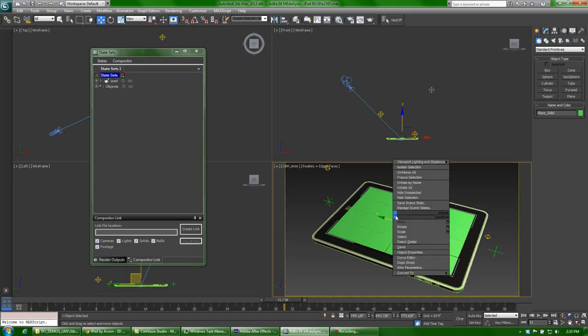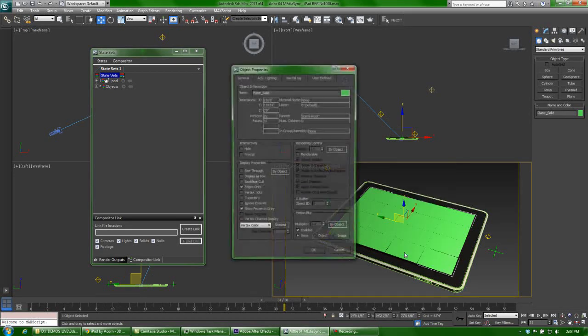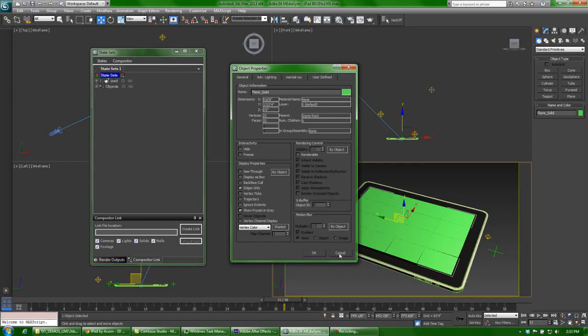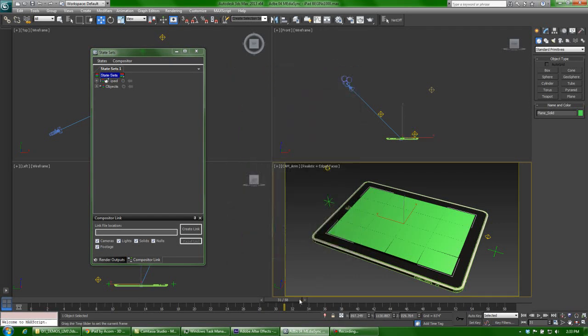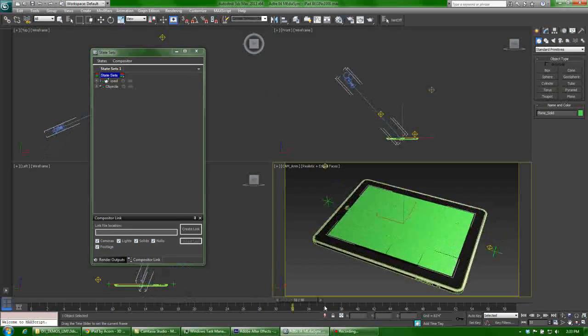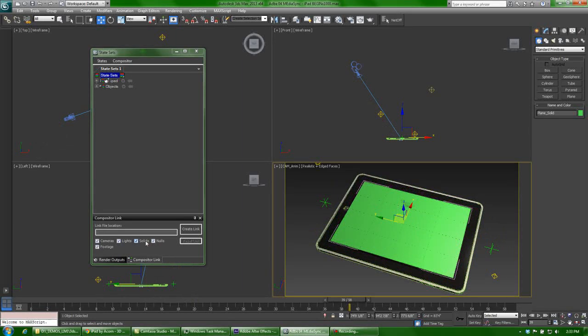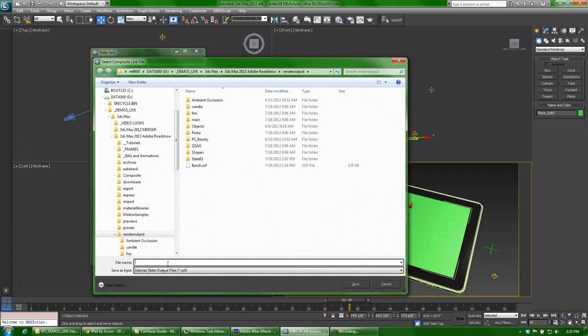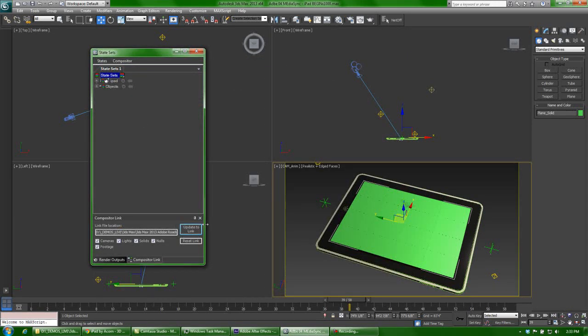And just to show you the little trick that I did here, under object properties, I've turned it to be non-renderable. So that object won't be visible in my targas, but it will be available as an option in MediaSync. So once again, I can say create link, and in this case it's going to be iPad, and I'm creating that link on the hard drive.